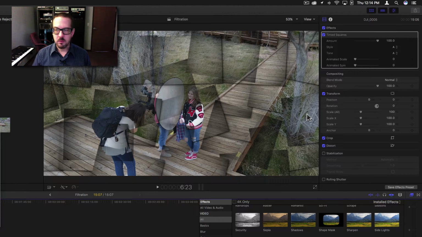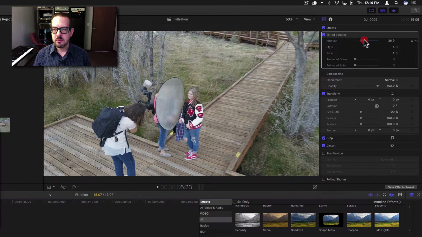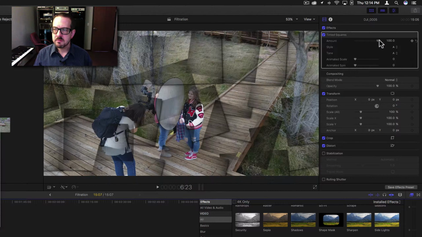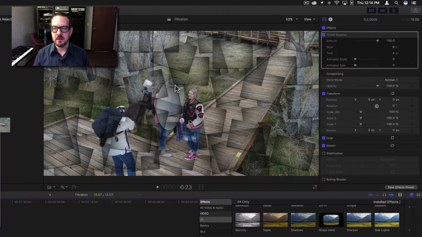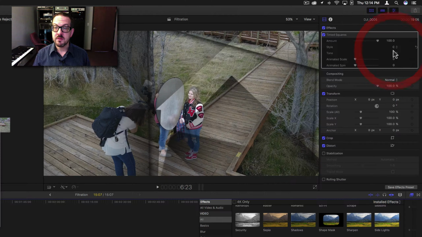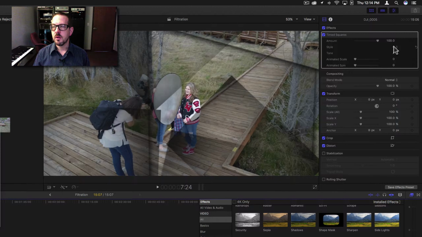All right, so we have several sliders. Well, we have 3 sliders and 2 options. The first slider is the amount, and basically it's a blending. The second slider is style. There's an A, and a B, and a C. And this one's the B. There's bunches of little tiny ones. And this one's the C. They're huge now. All right, let's go back to A.